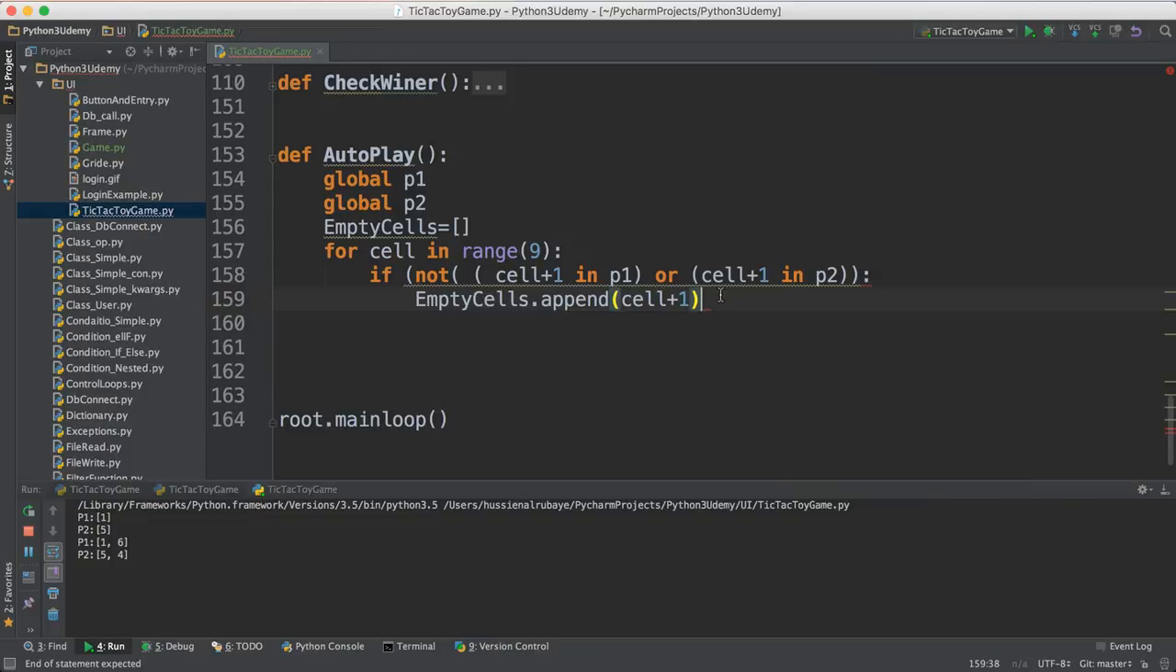By this point, I should have a list of, okay, wait, before I check it, what I have here, this one has to be ended from here. So by the end of this process, I will have a list of empty cells that are not used. Now I want to select a random element from this list.